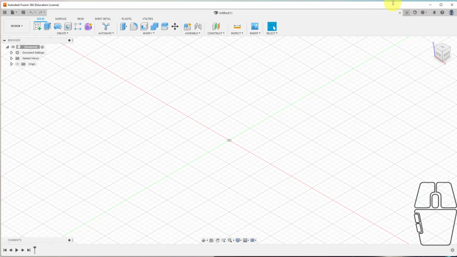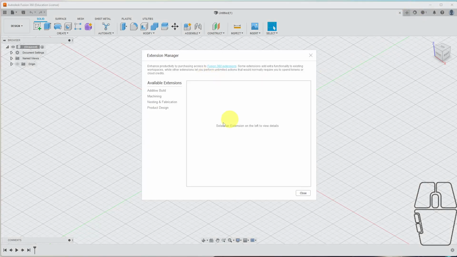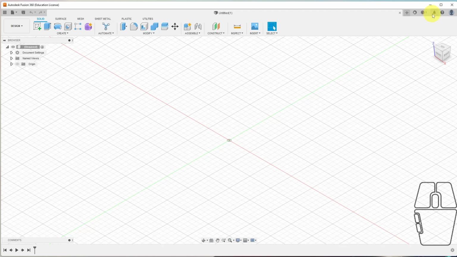The little outlet icon here is for extensions. We won't use any extensions in this class. That allows you to add capability to Fusion. The bell icon is for notifications of what's going on, if you have projects that are running and things like that. Question mark gets you help. There's lots of help and learning available there. And then the little picture allows you to access your profile and your account.